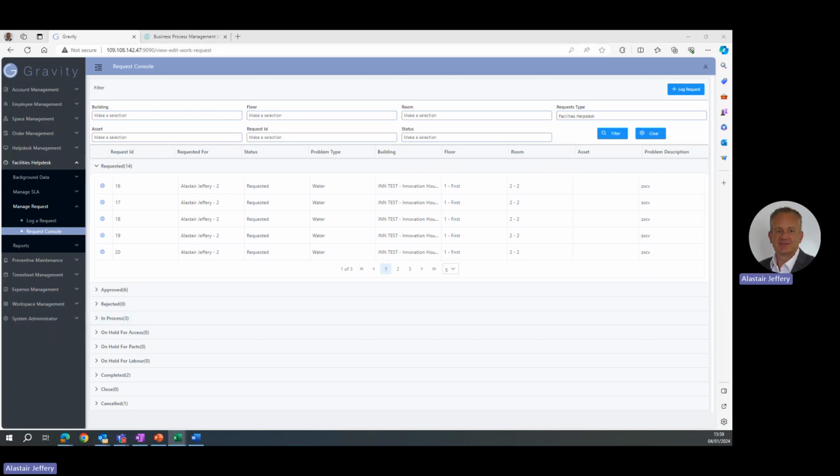So that explains how to establish a preventive maintenance plan from scratch. It's only taken a few minutes to do that. It's really easy to do.